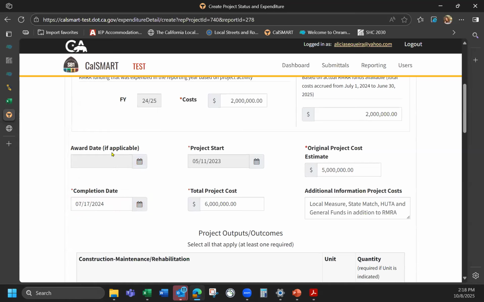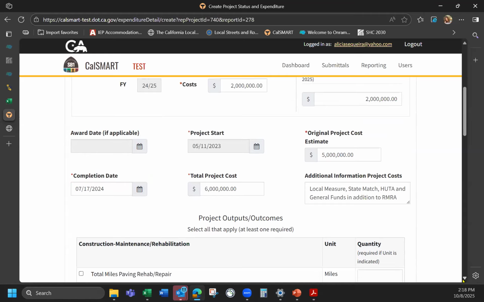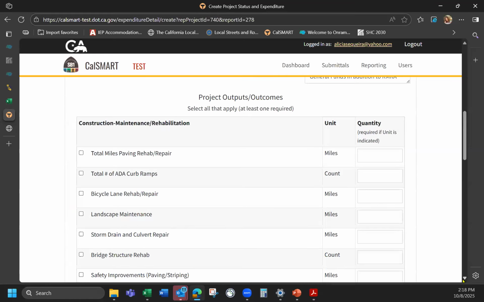We're gonna go July 17th of 2024, because the last one was an estimate. And now this is where you're gonna report your total outputs and outcomes. So I'm gonna select total paving rehab repair. I'm gonna put in here 3.0 for 3 miles.